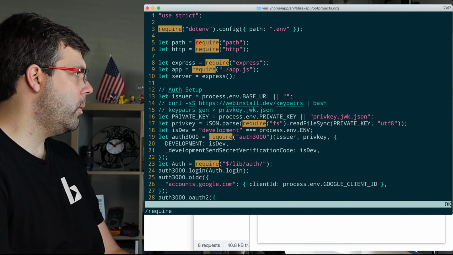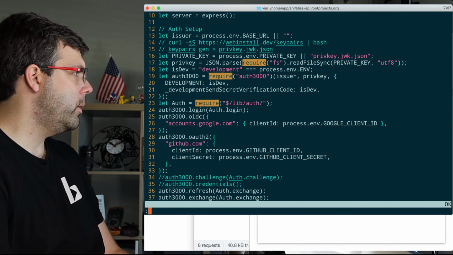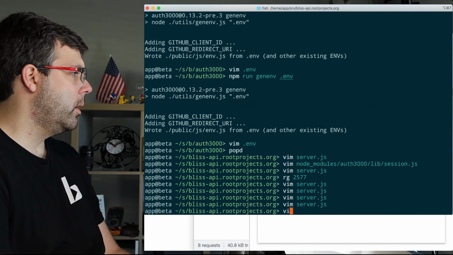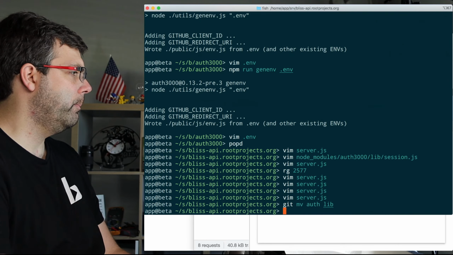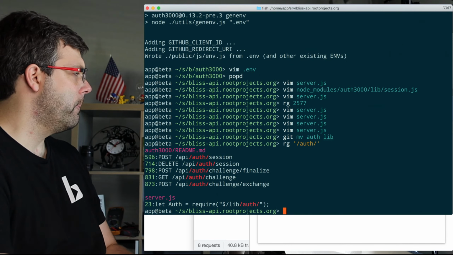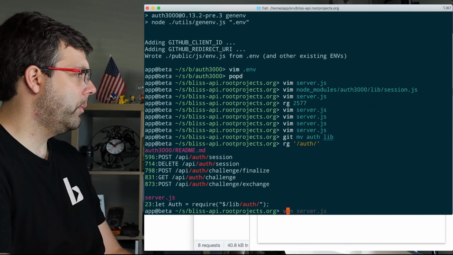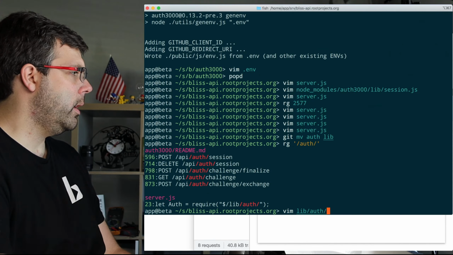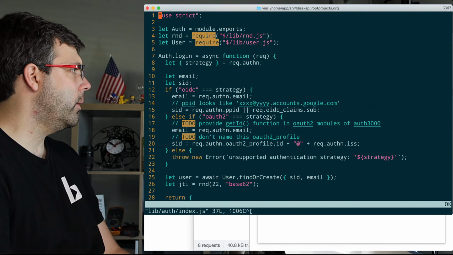What do we have? Require. I'm going to take this off and I'm going to move it into lib. And then is there anywhere else where I require auth? Let's check and see. Nope, that's it. And let's just see if there's anything. I don't think I've got any relative requires in here.